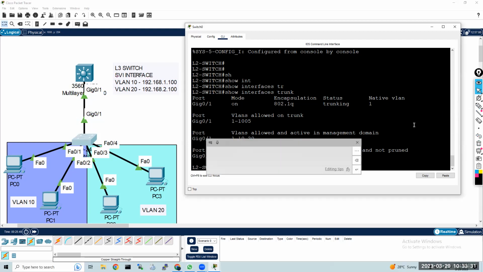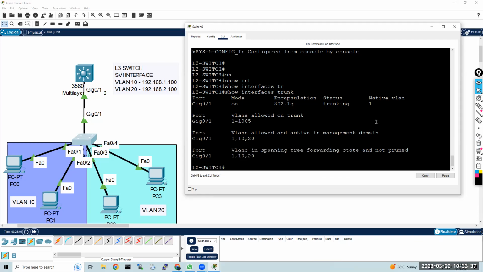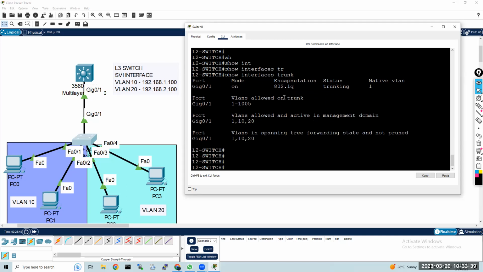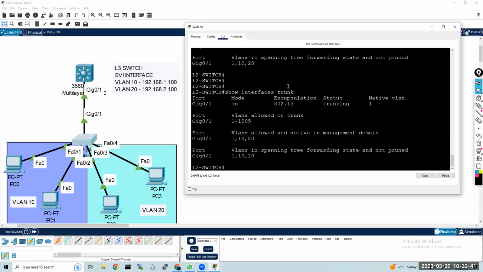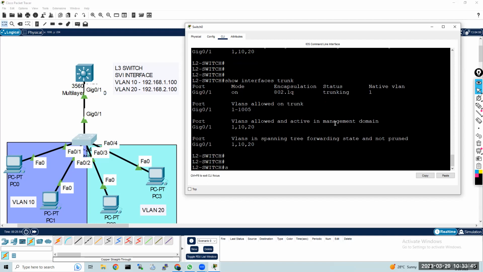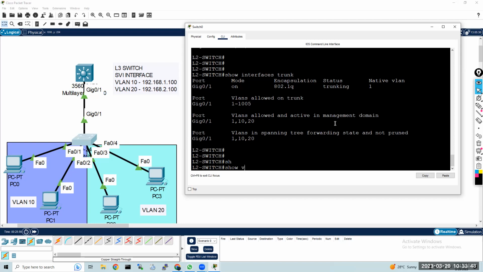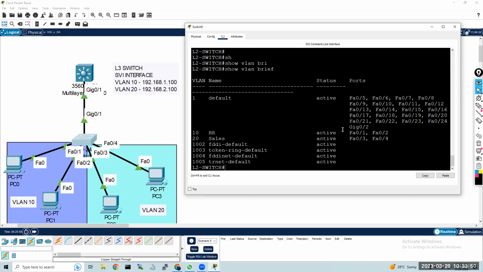Here it is done. So we are doing that now. If you check in switch 1, show IP interface brief, we can see. Now, switchport mode trunk, so this port will become the trunk now. It is now trunk. If you type show VLAN brief, now they have been assigned to these ports: 1, 2, 3, 4.